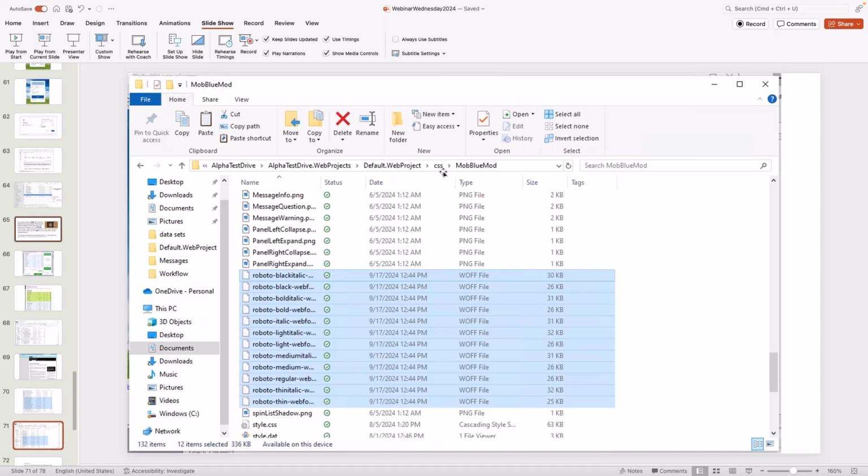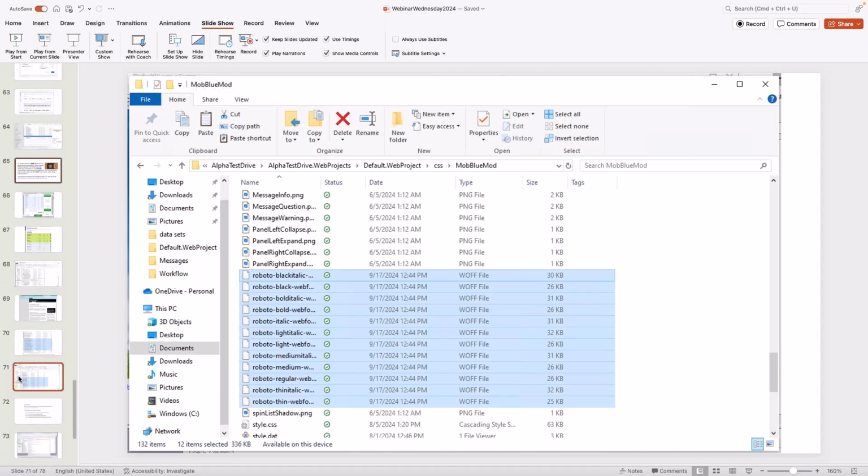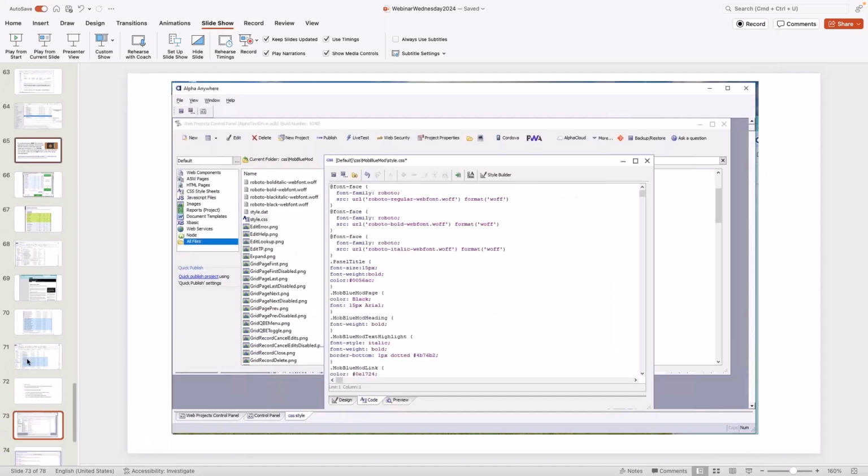You're going to want to drill down to the CSS folder and then to the style folder underneath. Now, for this application, the style is called Mob Blue Mod. Yours might be called something completely different, but your style folder is the one that's going to contain your style.css file we have here. So I've gone ahead and I've pasted in all of these fonts here into that folder. And by the way, the reason that we put them here and not up at the default web project folder is because it's the style CSS file that's going to refer to these. So it's helpful to have this and this be in the same folder. So don't put them straight up in your web project. It won't work. Okay, cool.